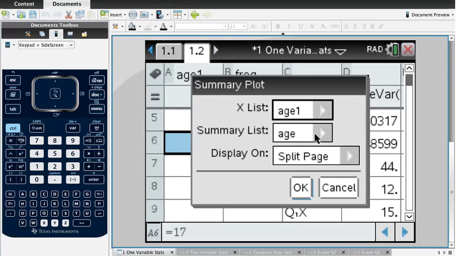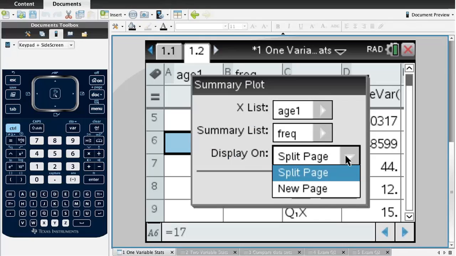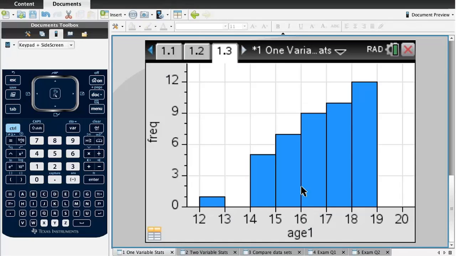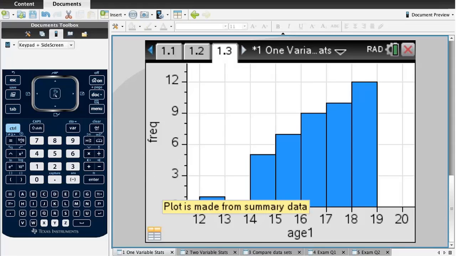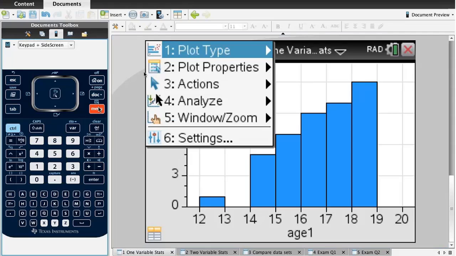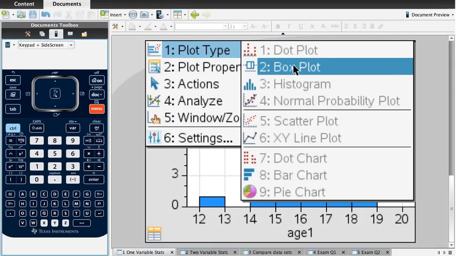Now I can display it on a split page, so split the screen, have half of it be a graph, or how about we do a whole new page? Looks nicer. Okay, so here's my histogram already, the default was histogram. So there it is. However, I want a box plot. So I press menu, plot type, box plot, I can choose it. And there's my box plot for my data.